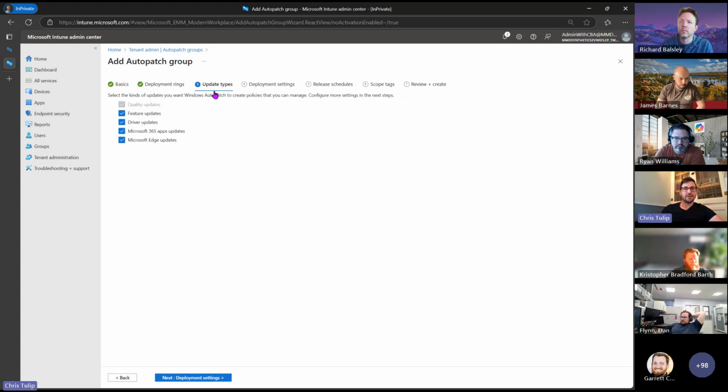From there, you can select which update types are enabled. For an Autopatch group, quality updates are always enabled right now, but if I didn't want to apply a feature update policy because you manage that separately, just untick that box or leave it on. And then you can choose to include or exclude Office and Edge.